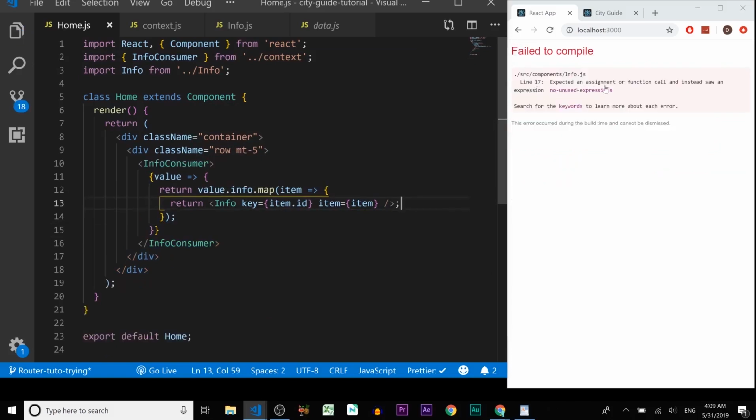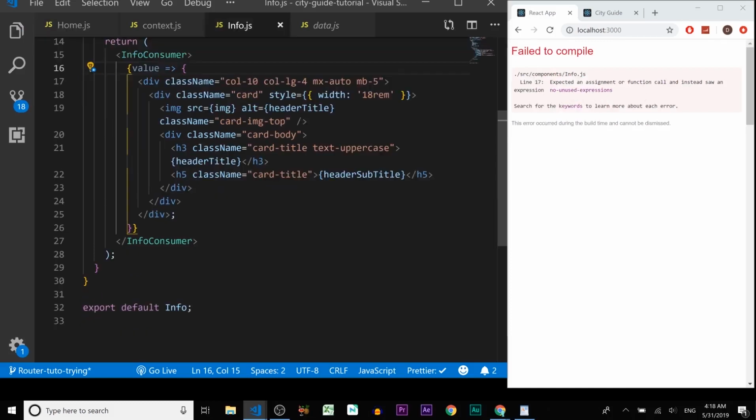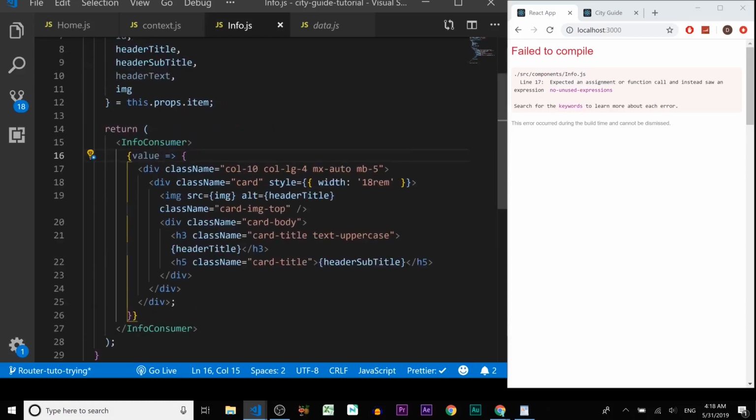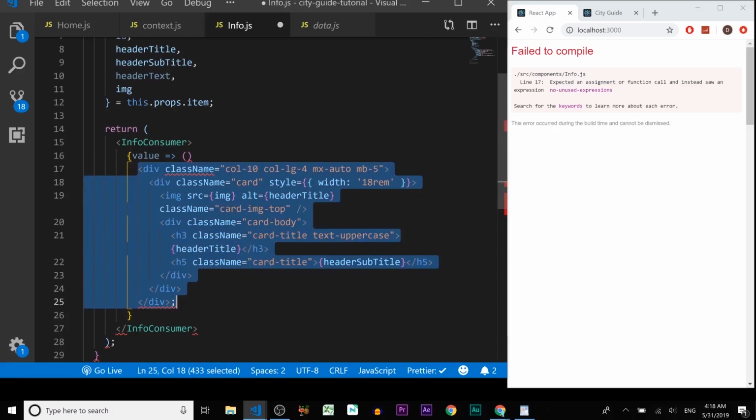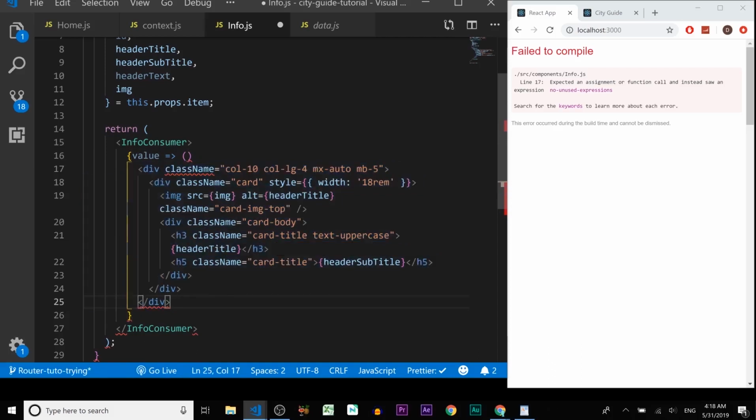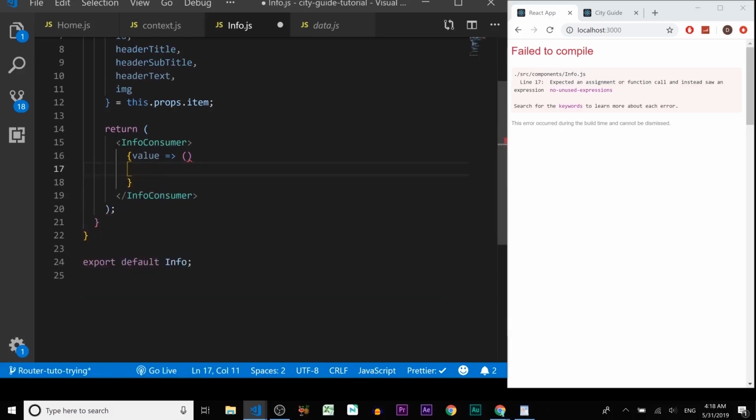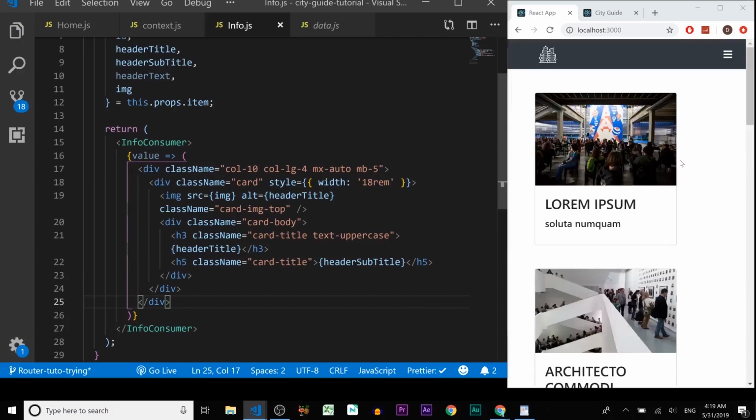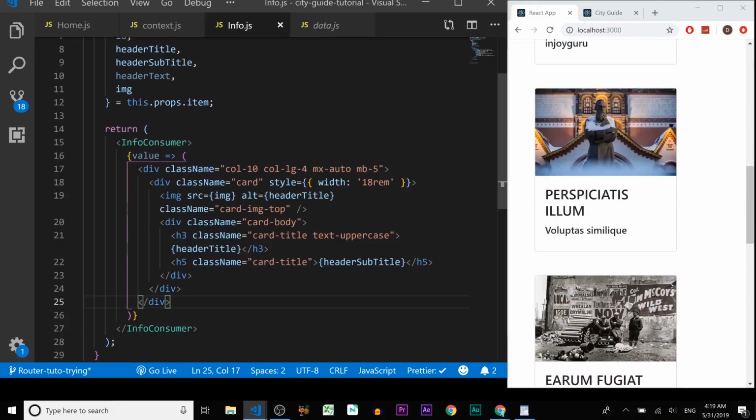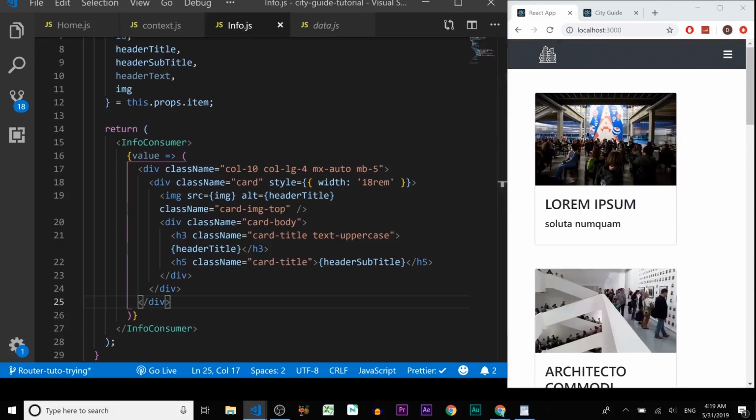Alright, so what do we got? Line expected to send a function call instead of an expression. I apologize, guys, the mistake was we need to return, so it's gonna be not curly braces. Let's cut this div, and let's put it inside the braces. Let's save. Let's see. Yep. So guys, as you see, we already, oh, where's our text? We forgot the text.